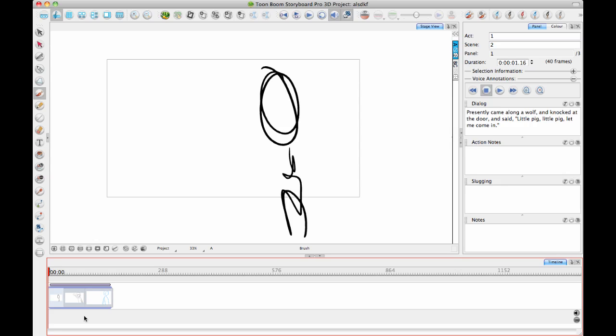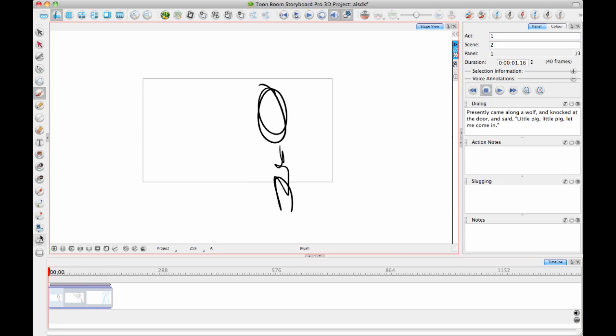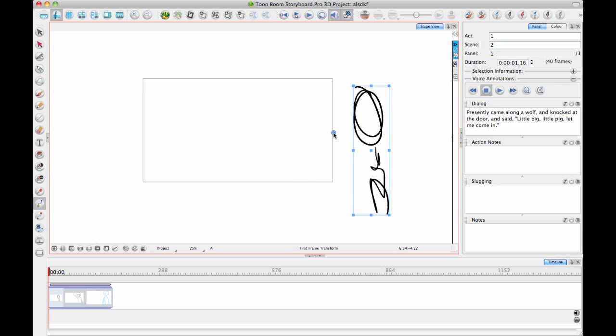So I want to take this first panel and block in this guy entering the scene. This is where I can use my transform tools, and if you did watch some of the storyboarding and 3D transform videos, then you would have seen these already. If I take my first frame transform tool, the one with the green, then I can just drag my character outside the frame because he's going to enter from this side. And I can even resize him.